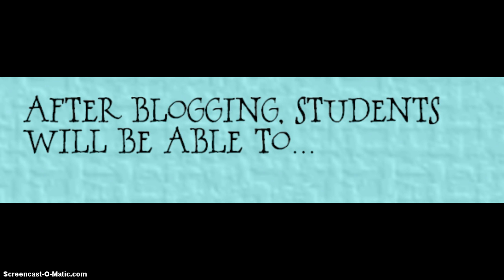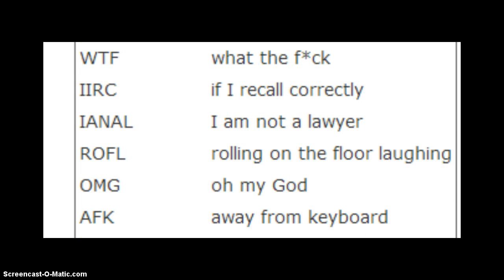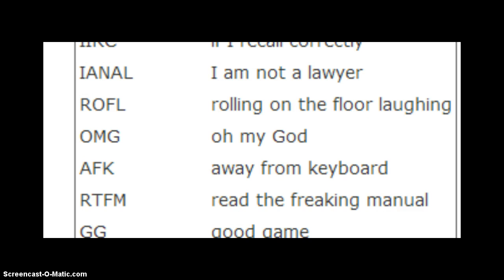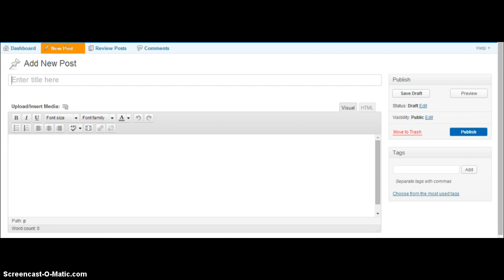Students will also learn proper ways to communicate online. Acronyms are great for Facebook, but they're not so great when you're trying to apply for college, ask for a job, or if you're trying to communicate with your boss. Through blogging, students will also become familiar with buttons you may find in your email and ways to insert or upload different types of media.